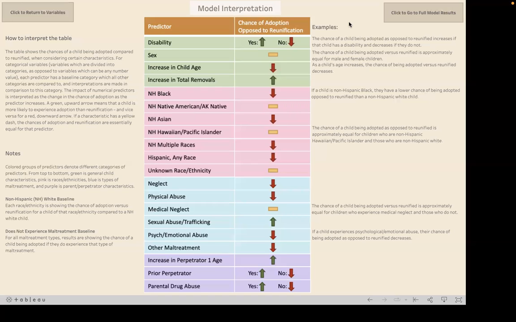Lastly, we'll look at one of the horizontal yellow dashes. So if we look at medical neglect, that horizontal dash means that the chance of a child being adopted versus reunified is approximately equal for children who experience medical neglect and those who do not. And so those are just a few examples. There's some more explained in the text on the side.